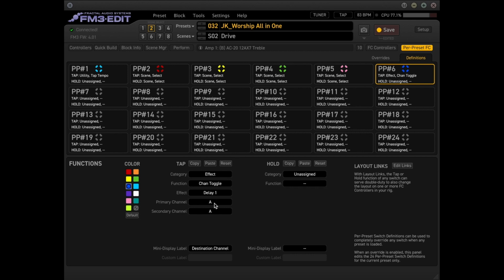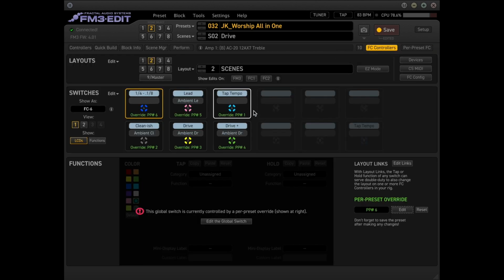And then we can have a primary and a secondary channel. So we have channel A can be our primary, and channel B can be the secondary. And then you can change the display name. So I'm just going to change it to something custom, which is going to be that quarter note to dotted eighth. And then we should be all set going back here. Yep.